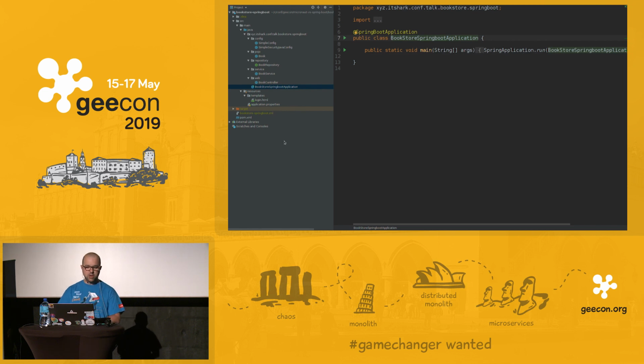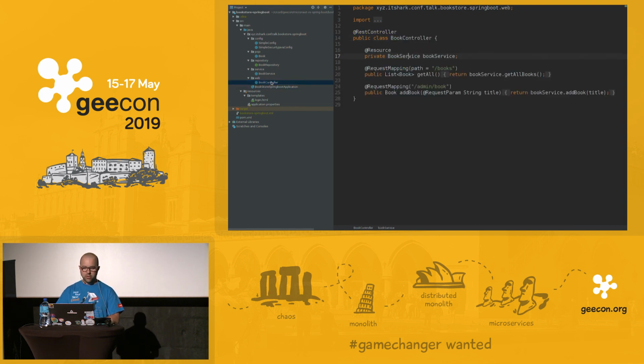So when we open our application, we will have the Spring Boot application starter, which is just a main class, that's it. Then we will have a book controller. Basically we say it's a REST controller, and we inject some resource, in this case a service. And we say /books, which will basically return all the books.